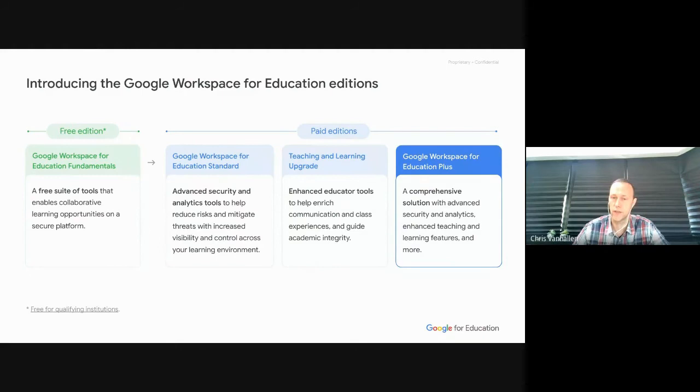The other two, just for anyone on the call who's interested, are the Education Standard, which is aimed at the admin side. That is £2 per student per year, or €2.20. Again, you have to cover all of your enrolled students for that. You get all the administration tools, but you don't get the teaching and learning tools.